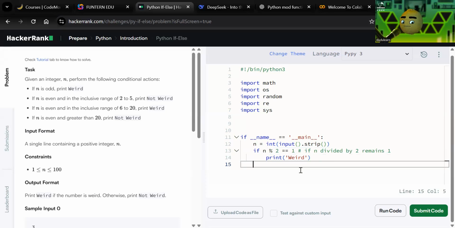And then, if n is even and in the inclusive range of 2 to 5, print not weird. Do you know how to handle that? Yeah, good idea. You could do else, you could do elif, right? Else if. So here it needs to be in the range of 2 to 5. How would you describe that?